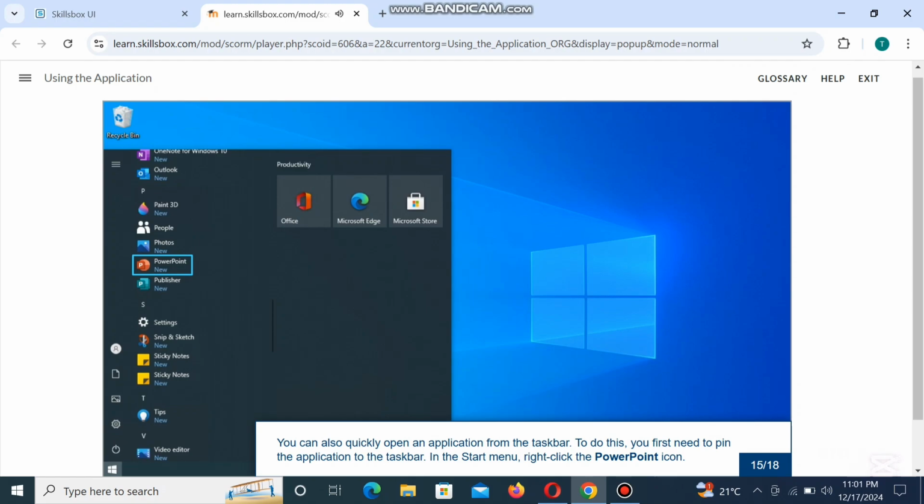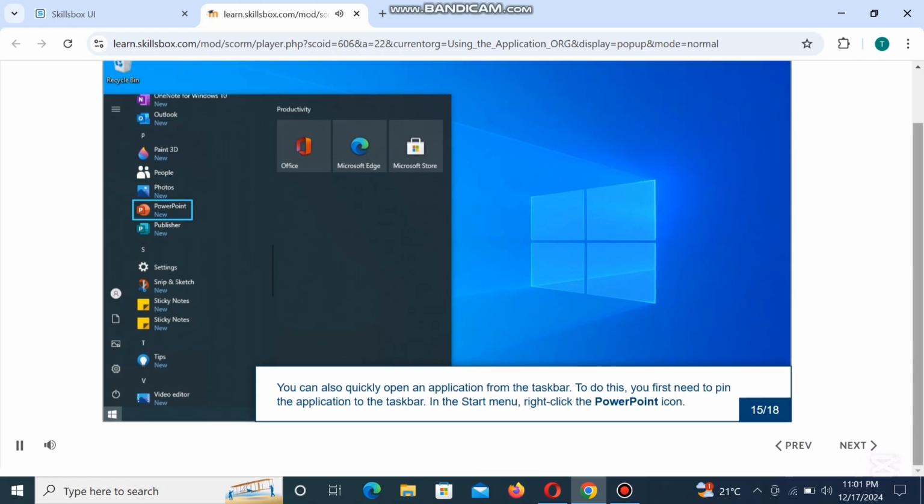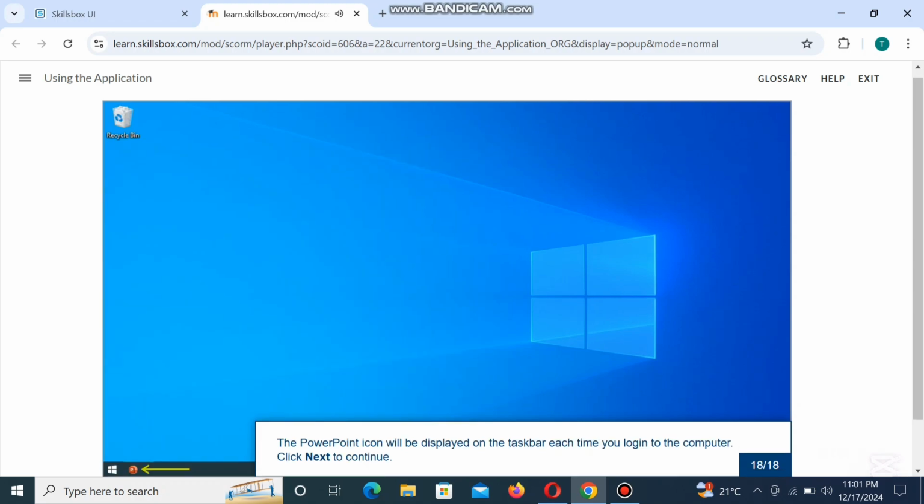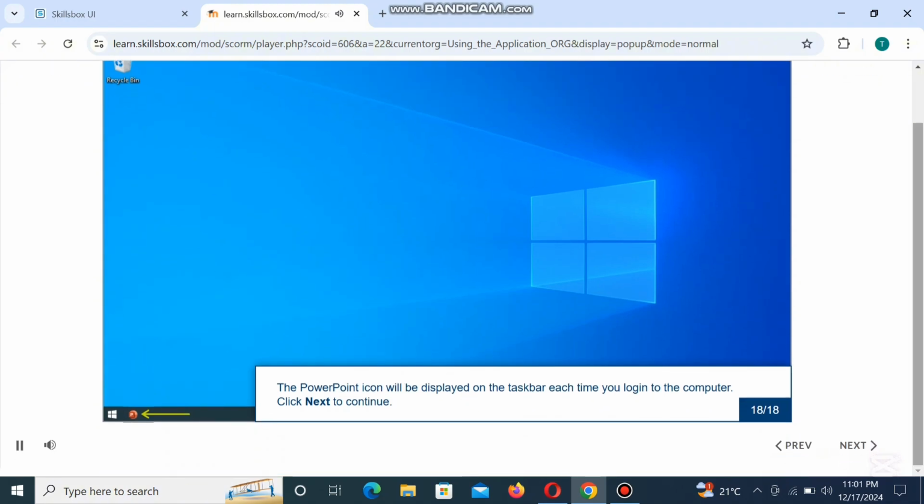You can also quickly open an application from the taskbar. To do this, you first need to pin the application to the taskbar. In the Start menu, right-click the PowerPoint icon. Select More. Select Pin to Taskbar. The PowerPoint icon will be displayed on the taskbar each time you log in to the computer. Click Next to continue.